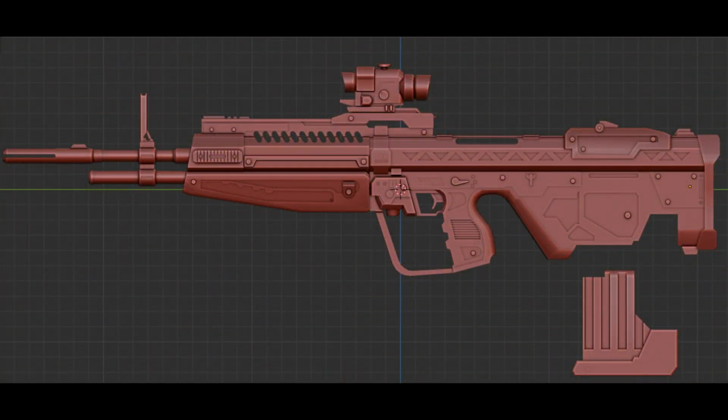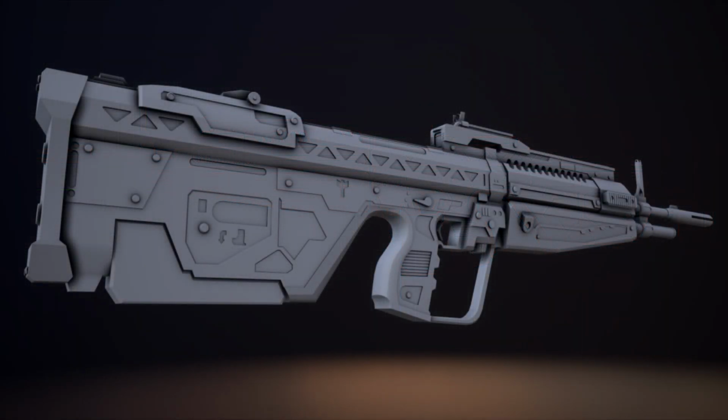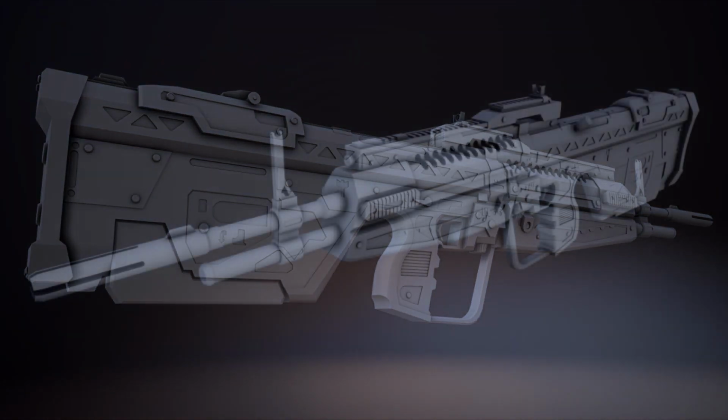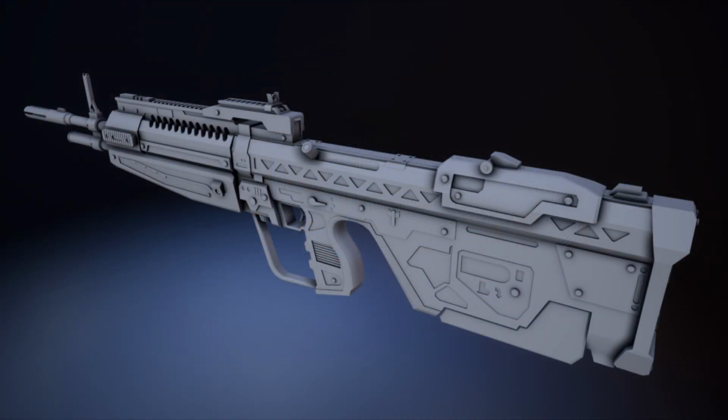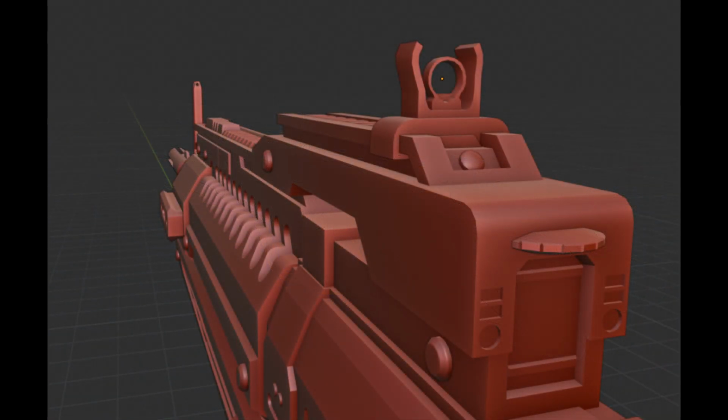Starting us off, we've got some work from Vespade on the new DMR he's making. I'm not really sure what the differences will be from this one to the previous versions. With that being said, this is good practice for Vespade. I know he's wanting to improve his modeling. It looks like a really good model right off the bat.